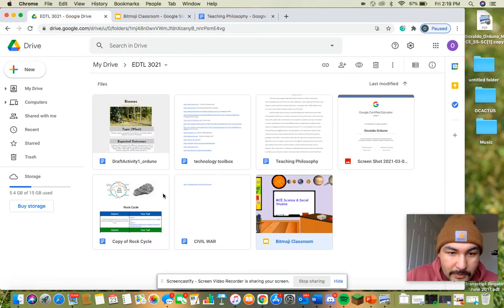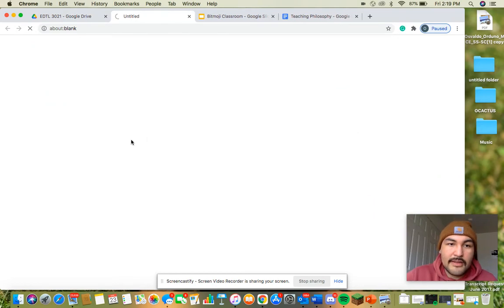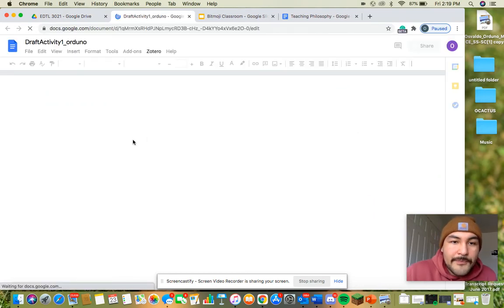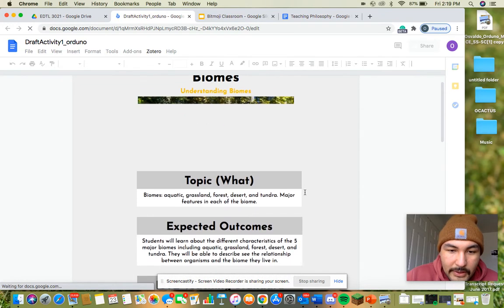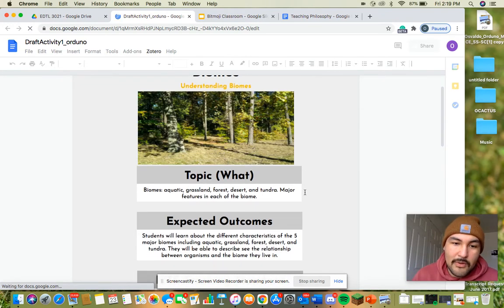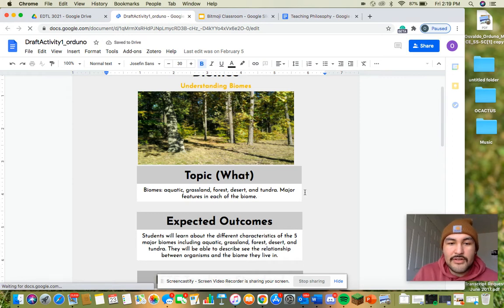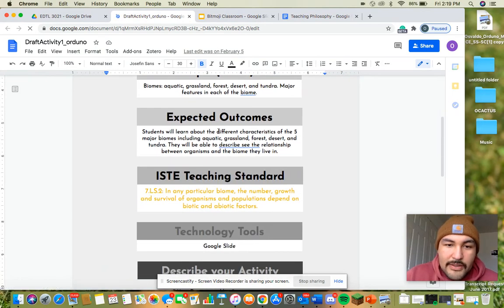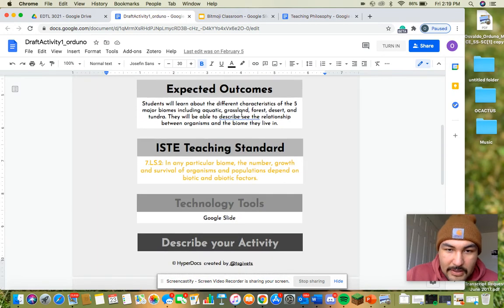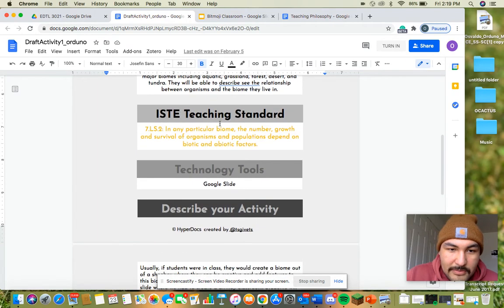Also, here is another activity that I created. Here, students are looking at biomes. They're learning about the basic biomes: aquatic, grasslands, forest, desert, tundra, and looking at these major features. So here are the outcomes. Students will learn about the different characteristics of the five major biomes, including aquatic, grassland, forest, desert, tundra. They're going to be able to describe the relationship between each of them.